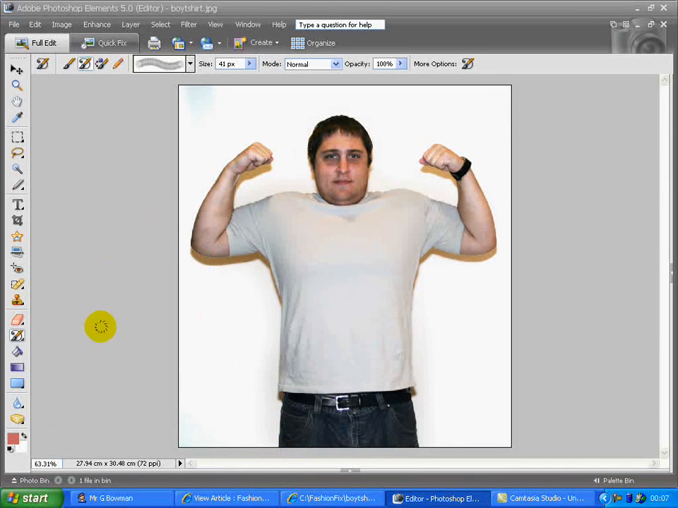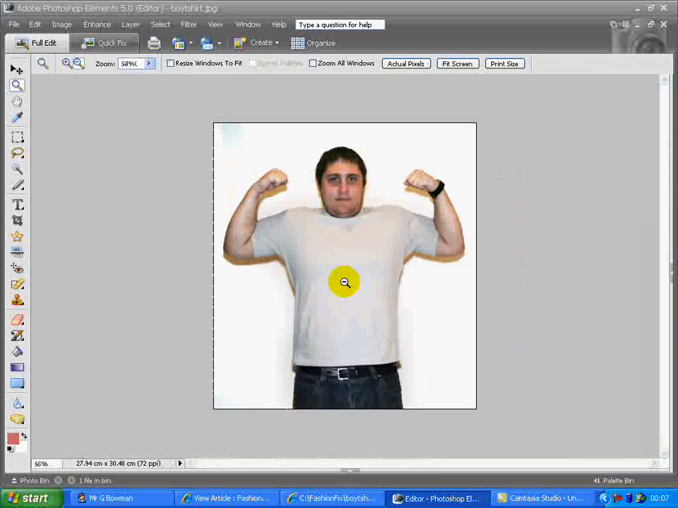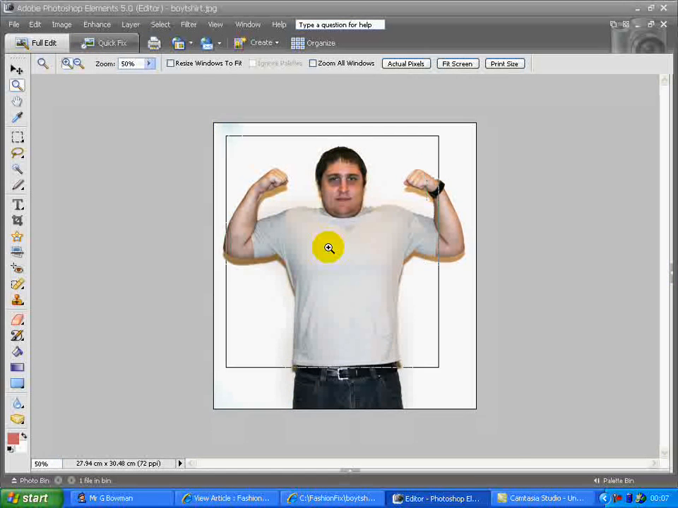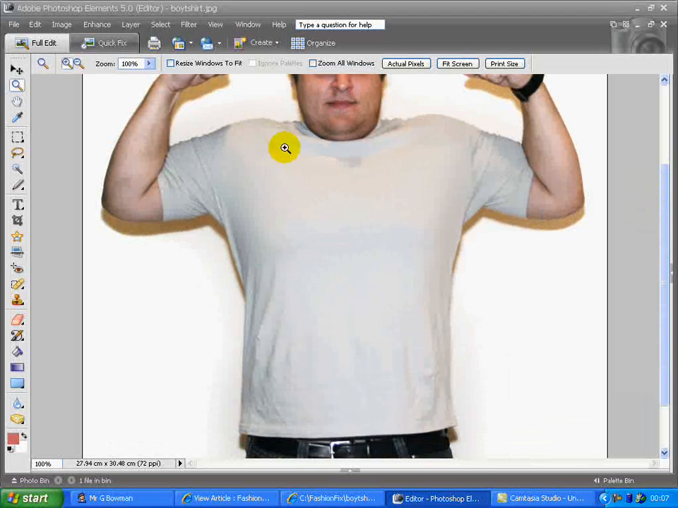The second thing you need to do is you probably need to zoom in on this picture so you can work with it a little easier. You can do this by just changing the percentage at the bottom of the screen, or you'd use the zoom tool at the top, zoom out and zoom in, and you just click on the picture. And you're now ready to start using the brushes.